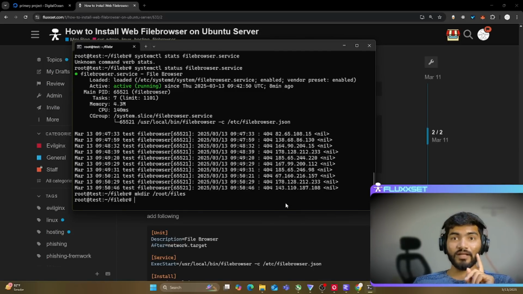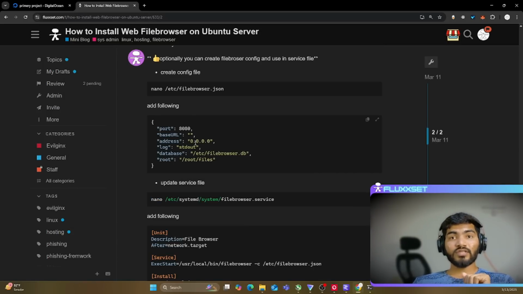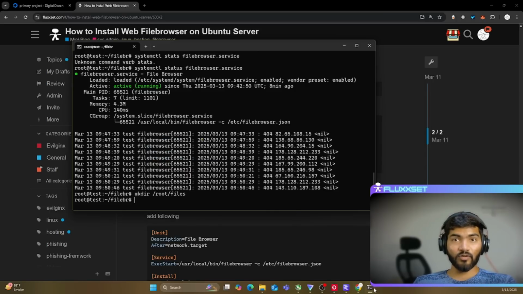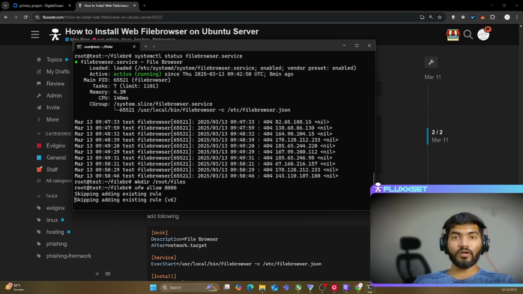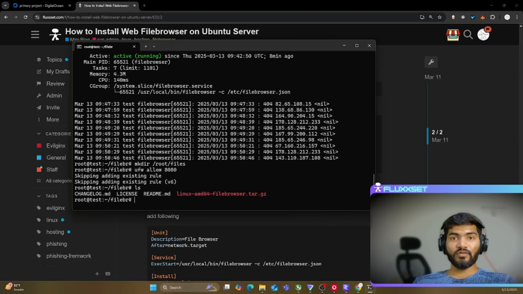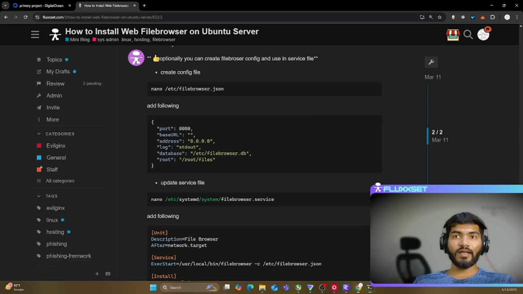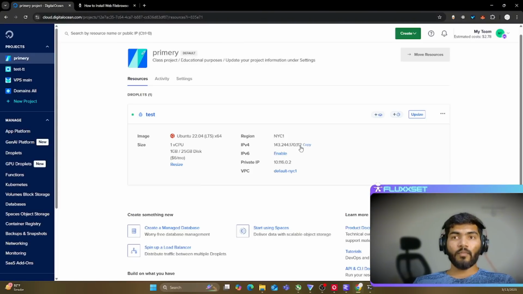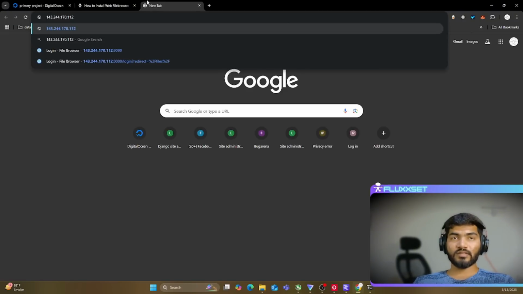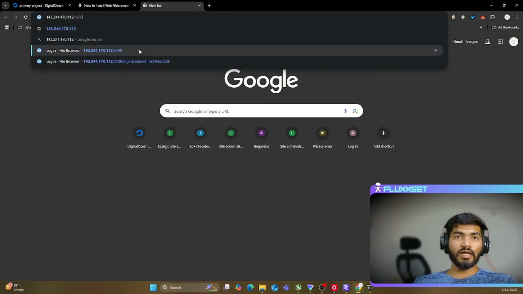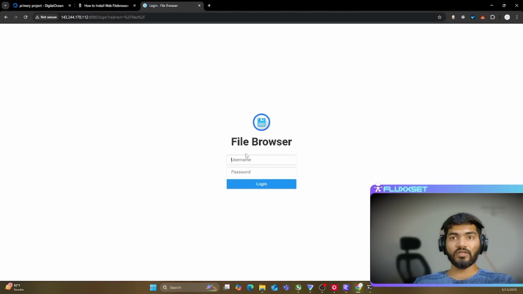Only one thing is pending, which is we are hosting the File Browser on port number 8080. So we need to allow that particular port in the firewall. So ufw allow and port number 8080. If I do ls right now, everything is fine. Let me copy the IP address, go to the browser and type 8080 in front of that IP address, and it will give me this File Browser login UI.